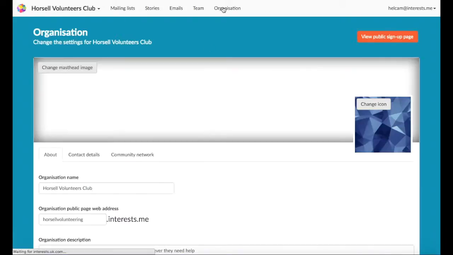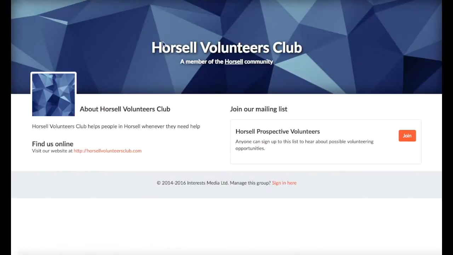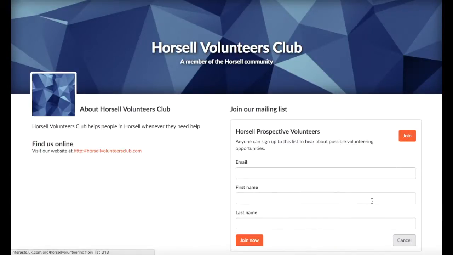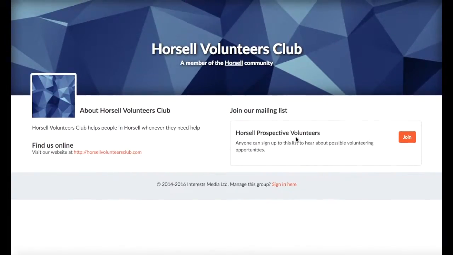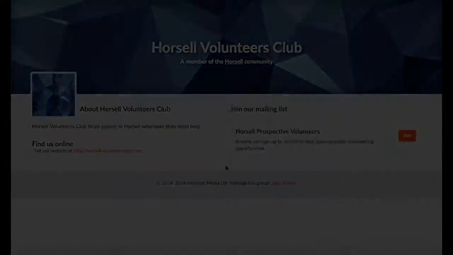So if I go to the organisation page and view public sign up page, I can see that this is the bare bones of my sign up page, and only one mailing list is showing here. It's my public list, which anybody can sign up to. And it's worth seeing that the description I've put on about that list appears on this page. So you want to be quite careful how you describe that.